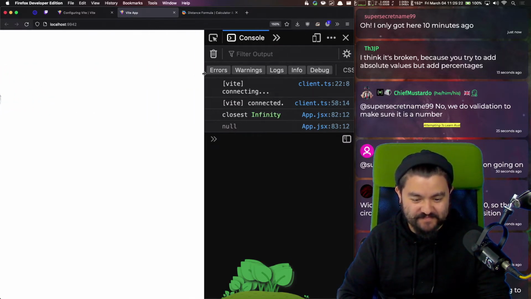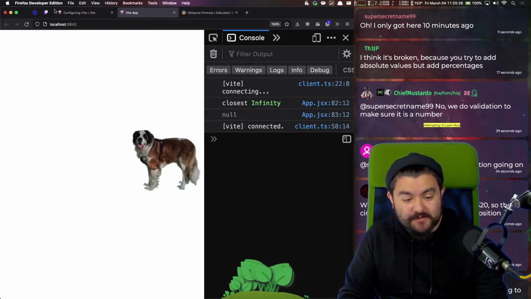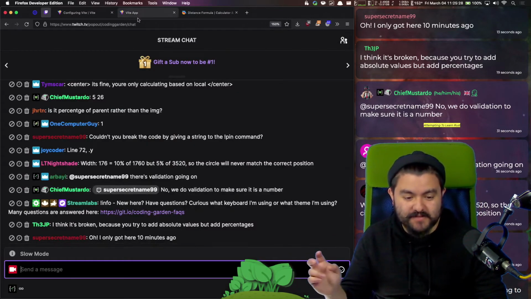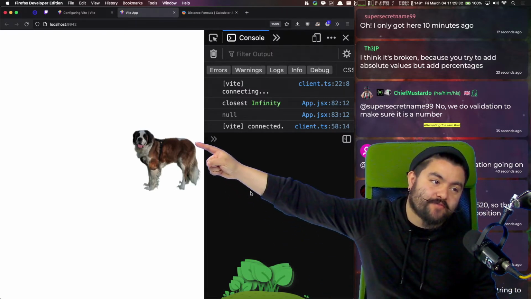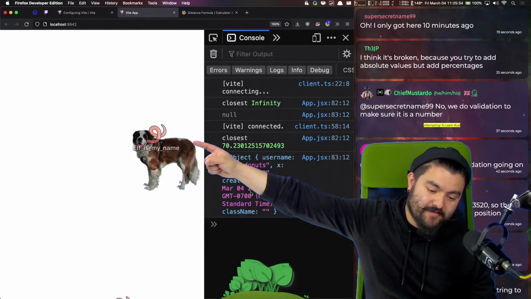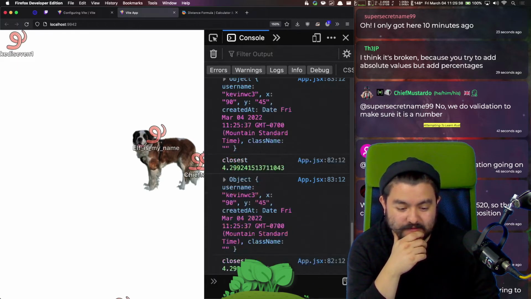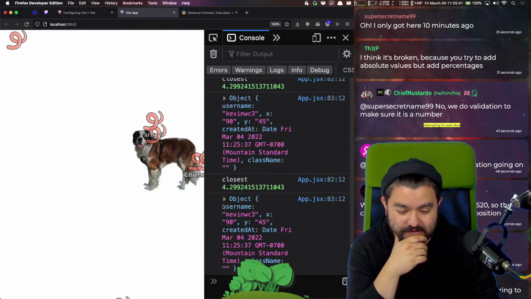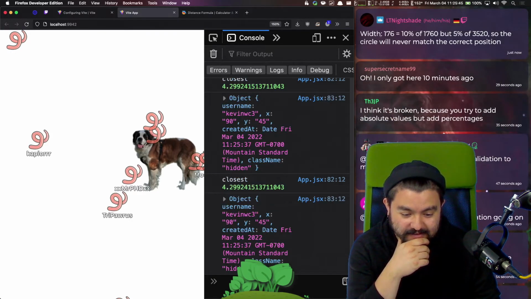So now, in the chat, you can do exclamation mark pin followed by 2 numbers. It should show up. And now we should be calculating the closest one to right there. So right now, Elf is my name is the closest. Now Chief Mustardo, Kevin is closer, technically. Yeah, Kevin is the closest right now with a distance of 4.2.